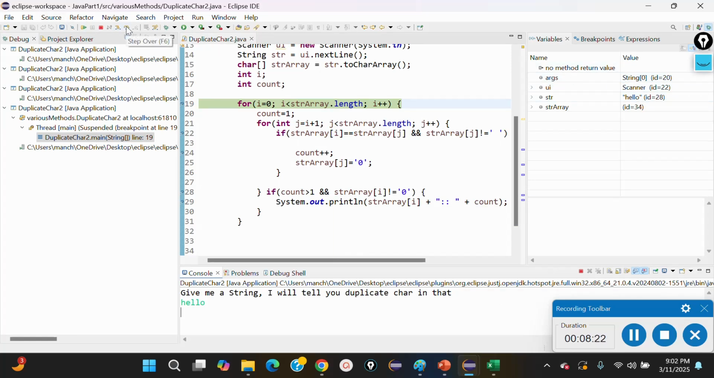If I run it, you can see this is step into and this is step over for the debugging mode. So I will go to step over. If I click here, you can see the values will change here for I and J. So right now count is 1 and I is 0. I will click again. Count is 1, I is 0. Hit again. J is 1. I is 0, J is 1, count is 1.